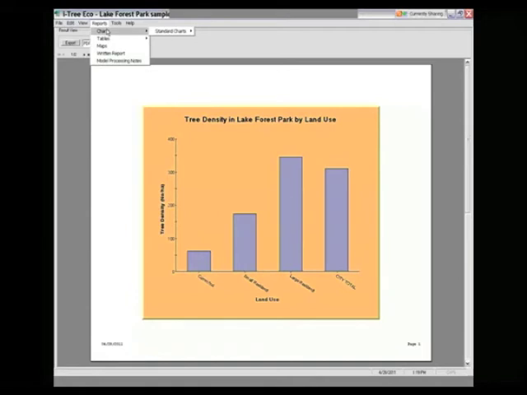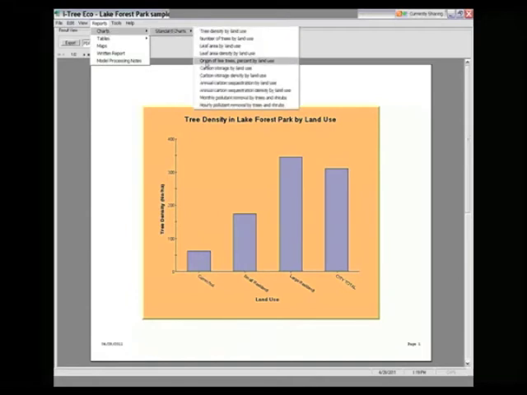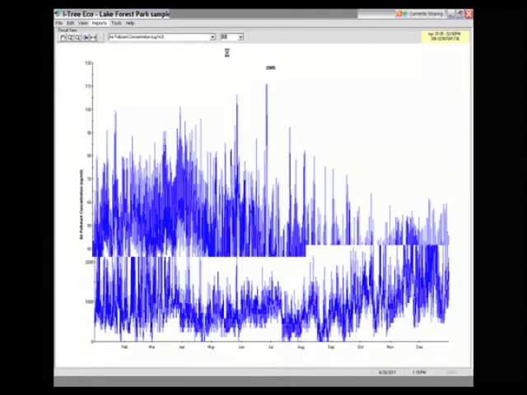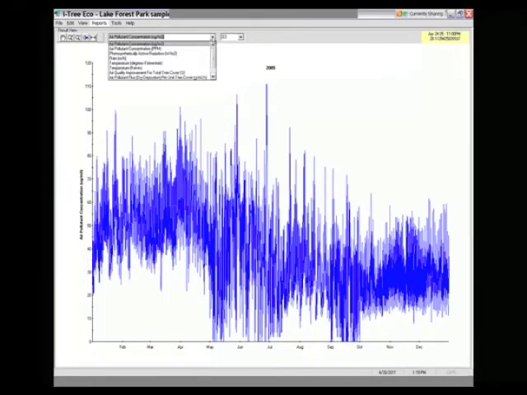What's new under version 4, we have all these standard charts. This one's pretty cool. This is the hourly pollution removal by trees. And actually, you can pick the pollutant you want up here on the top. There's carbon monoxide, nitrogen dioxide, ozone, PM10, or sulfur. I'll just pick ozone. But you can also pick what you want. It's graphed here. This is the concentration of ozone for that study area. This is Lake Forest Park.